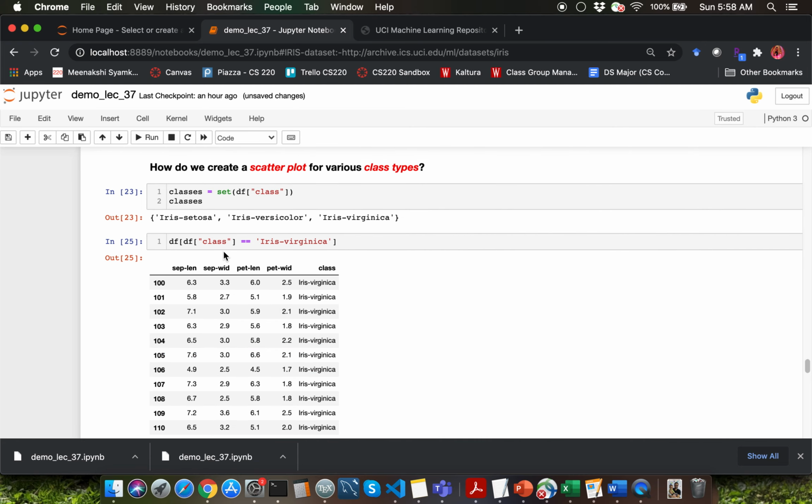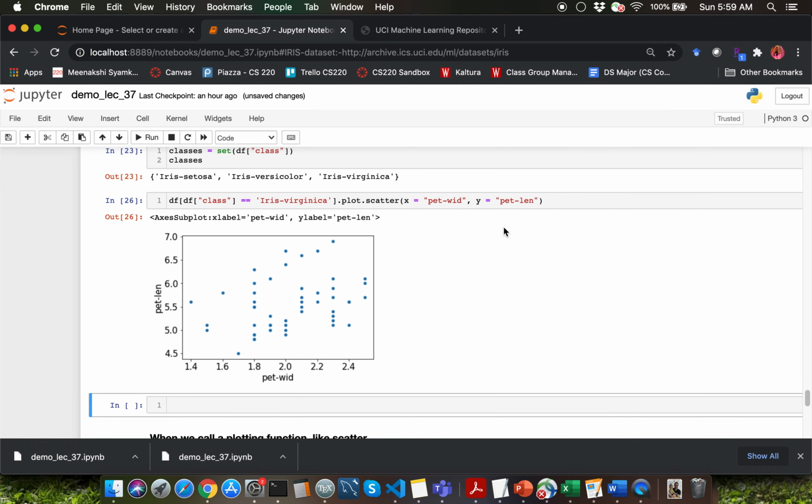What we want to do next is we have part of the data frame which just contains one class of iris flowers. We just want to go ahead and create a scatter plot, correct? So I'm going to say dot plot dot scatter, and recall that you'll have to say what is x and what is y here. For x we are going to use petal width, and for y we are going to use petal length. Right, looks like we do have the scatter plot over here.